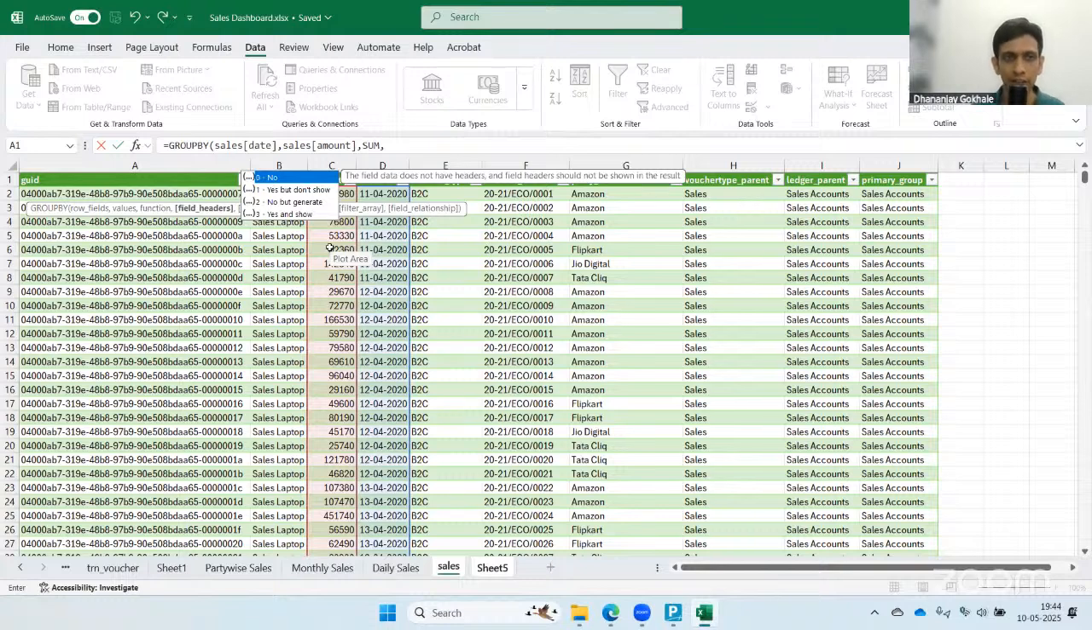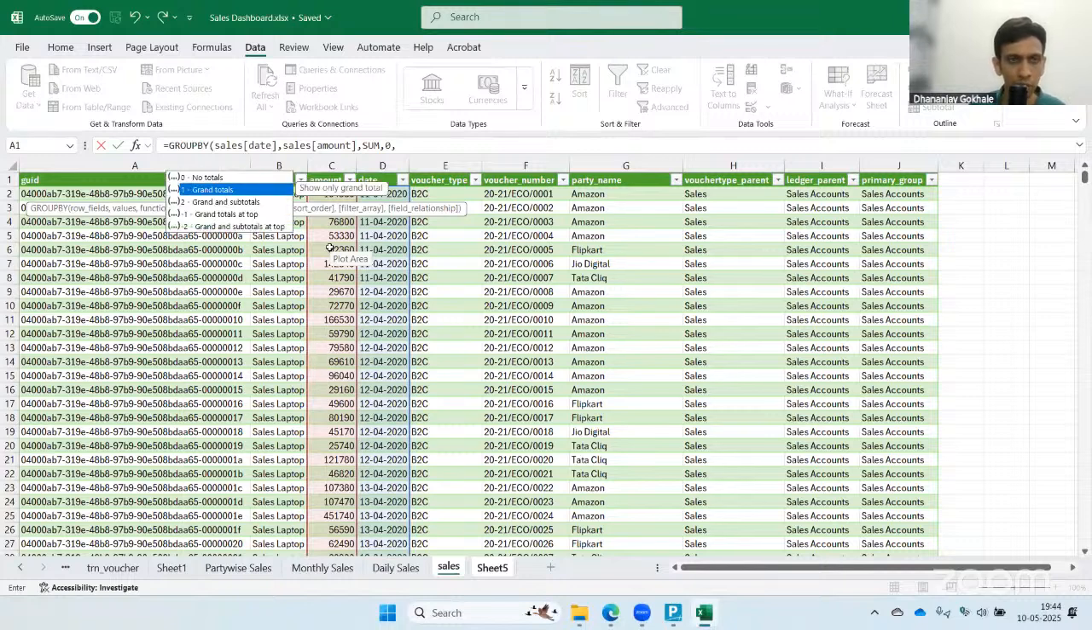Do you want headers? I would say no, I don't want headers to be displayed. I will write them manually. Okay, depth. Do you want grand totals? Yes. Comma. Sort order. Comma. I will leave it blank. Filter, nothing. Okay, I can end this function here.